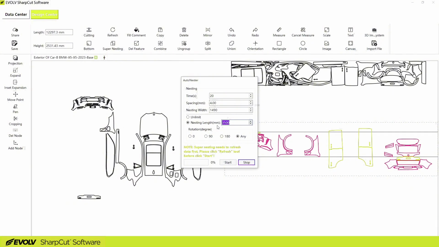When you have only 3,500 mm of material left, you can set this length for nesting, ensuring maximum utilization of the remaining material. 2. When your plotter performance is weak, cutting too long can cause misalignment. By segmenting the layout, each optimized section can be cut separately, preventing material waste due to machine issues. You can choose based on your cutter's capabilities. In this case, we'll select nesting length.